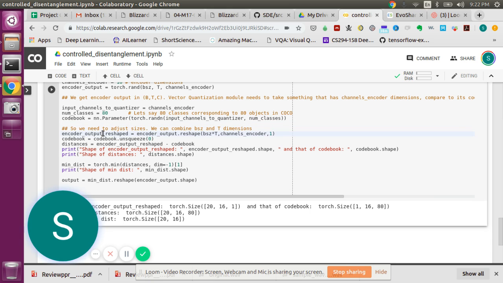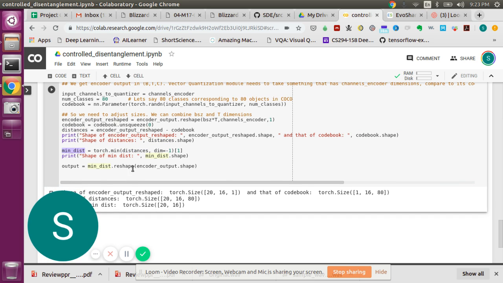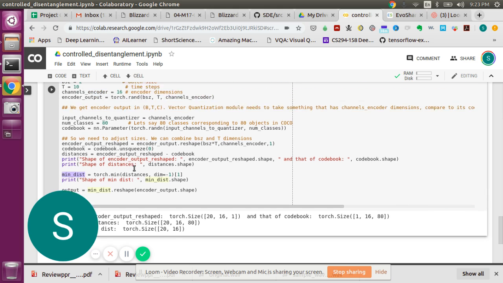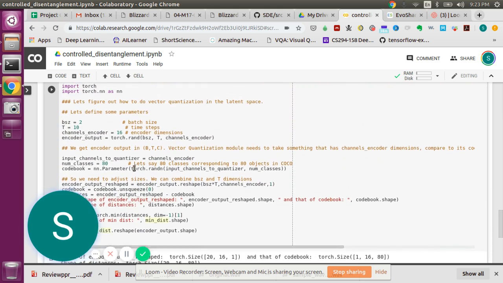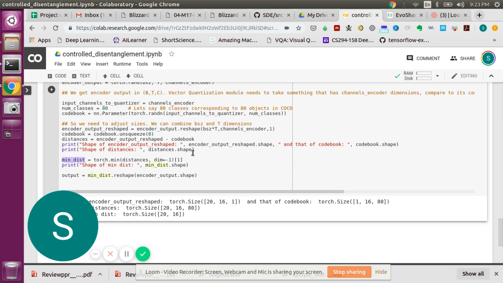So what we are doing here is reshaping the encoder output to two dimensions, with one dimension unsqueezed at the end, and the same thing happens to the codebook as well. We are unsqueezing one dimension, which is the first dimension. Therefore, the dimensionality is appropriate. Then we can calculate the distances of each of those encoder outputs with respect to the codebook, and then pick the minimum distance one and return that to the output. So this is a very simplistic way of calculating vector quantization, or the closest codebook in the latent space, for a VQVAE model.